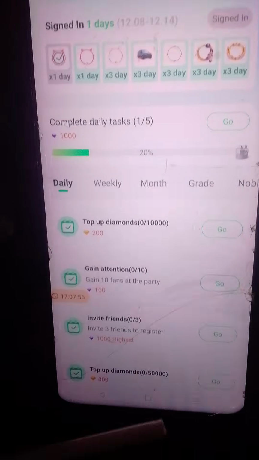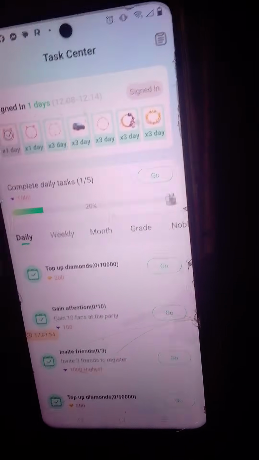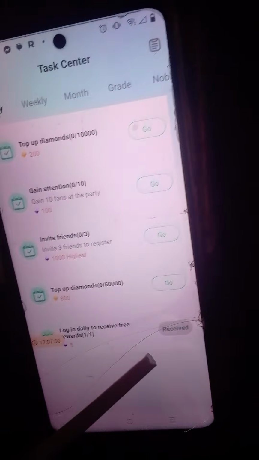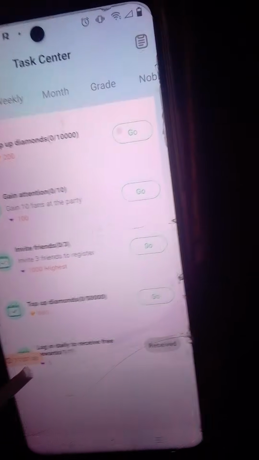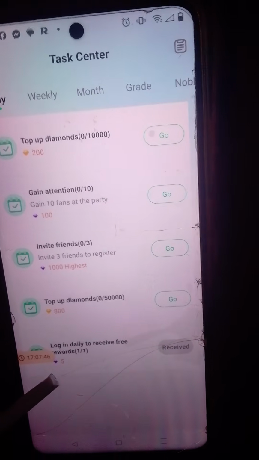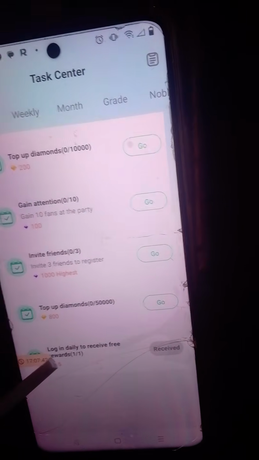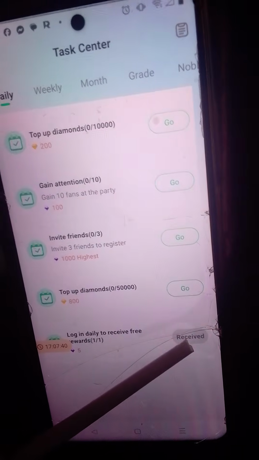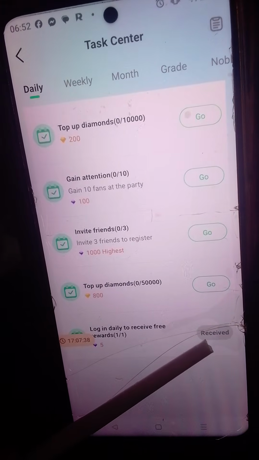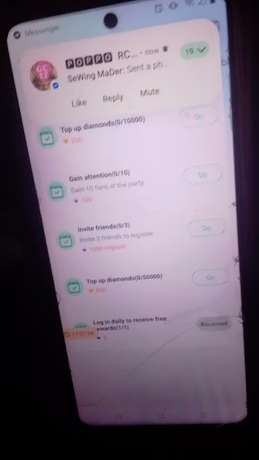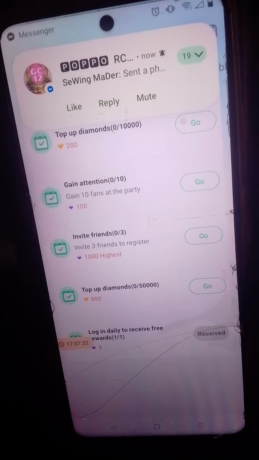And then there is also, okay, so this one also, the login. So every time you have done your task, you will get a login reward. Okay, mine, I have gotten it. It's 5 diamonds. Okay, so that's an additional reward.